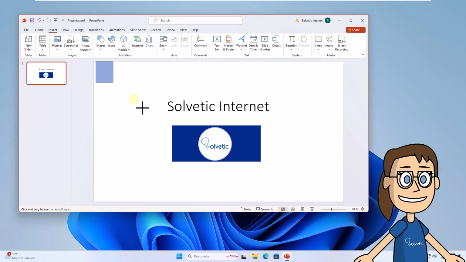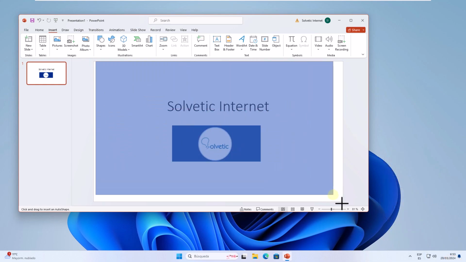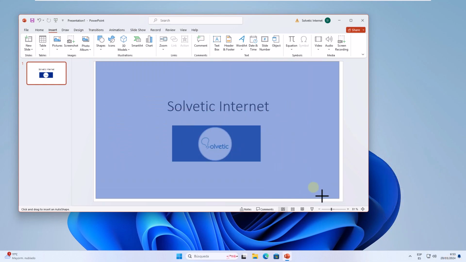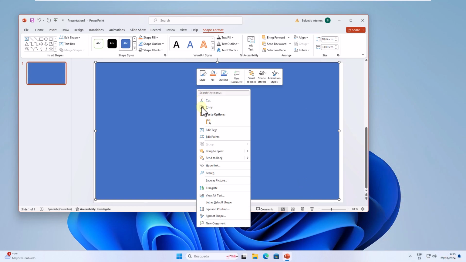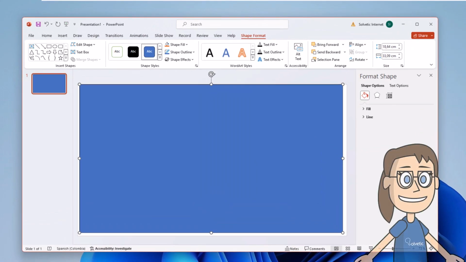On the slide, drag this shape to the desired position. When you do, right-click on the rectangle and select Format Shape. On the side, in Fill, check the option No Fill.